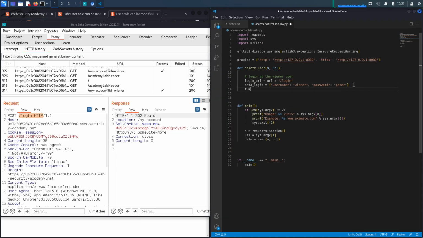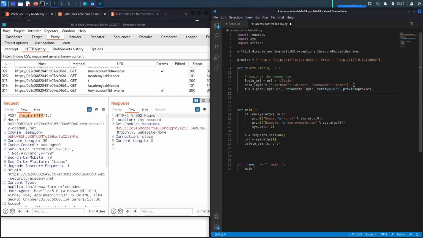So we're going to say r is equal to s.post, post because it's a post method. The URL is login_url. The parameters, so data is equal to data_login. We're going to set verify to be equal to false because I don't want to verify TLS certificates, and proxies to be equal to proxies so that this request gets sent to my proxy just in case I need to debug it. Next, we're going to set the response to a variable called res, and we're going to say r.text.